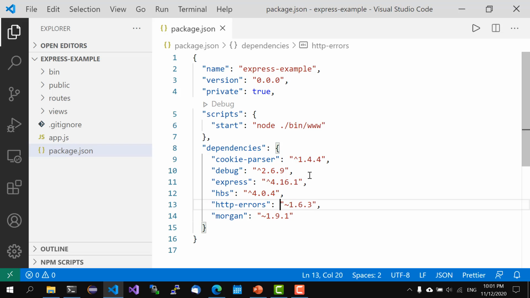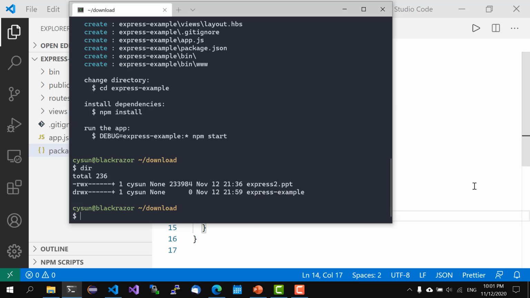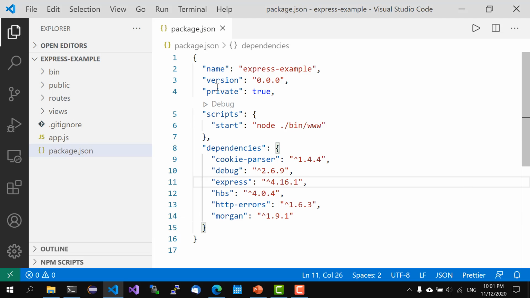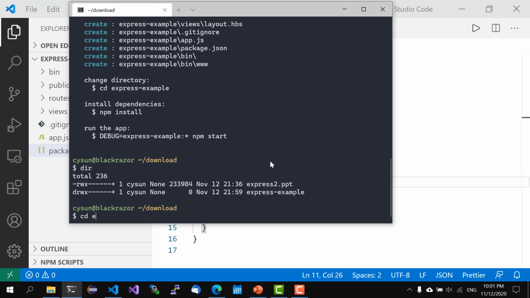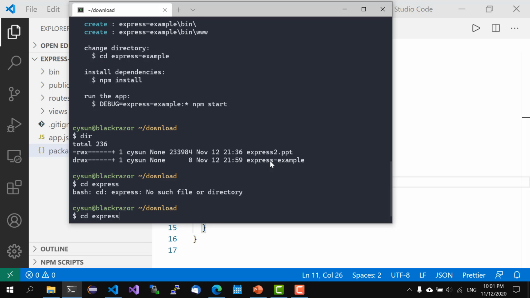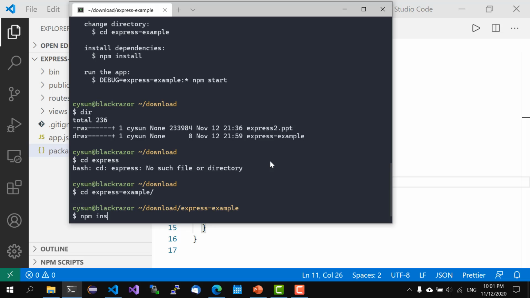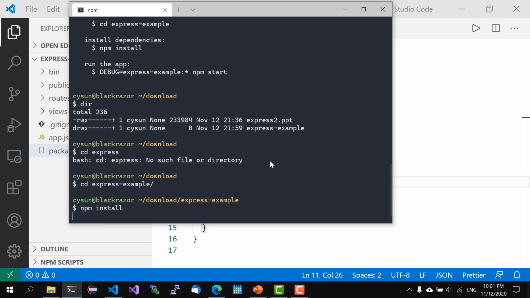So I'm going to change all that to update to minor versions instead. And another thing to note is that it creates a package.json for you, but it doesn't do npm install. So we'll need to do npm install ourselves to get all the packages. So we'll do that.